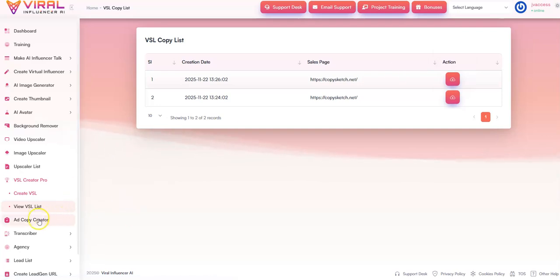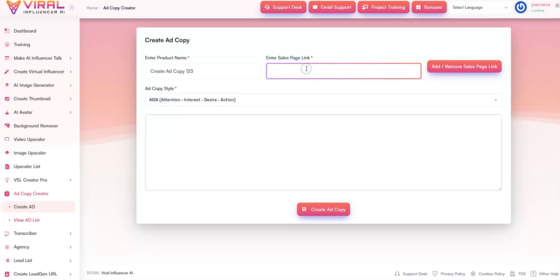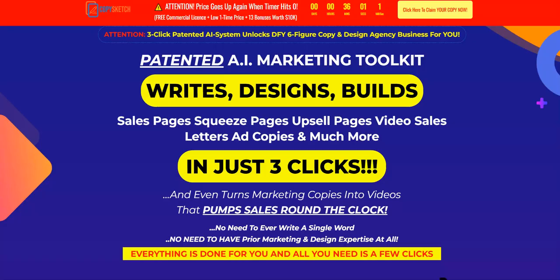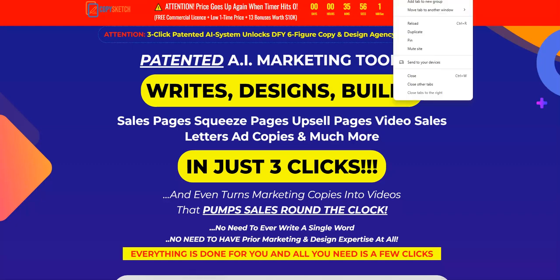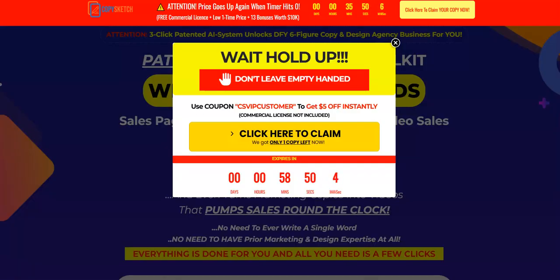Okay, and then we have got ad copy creator, and you can then create ads for yourself right over here. Okay, and again you can then use the same. Is it tough to drive traffic and generate leads for your campaigns? Okay, we'll just use the same URL.